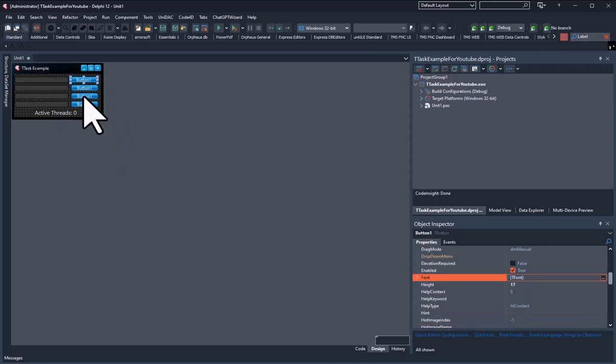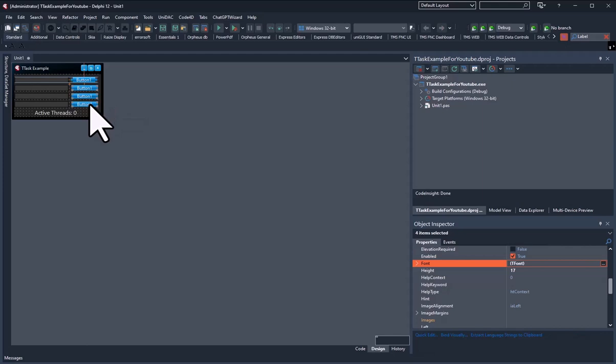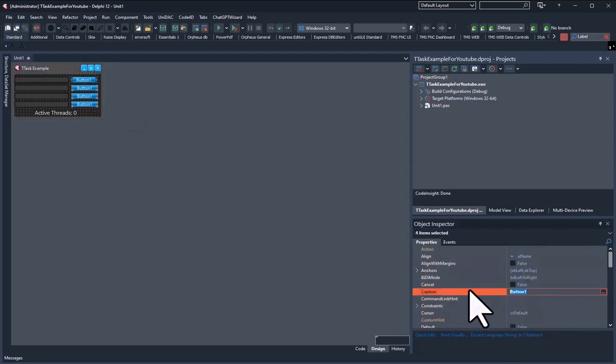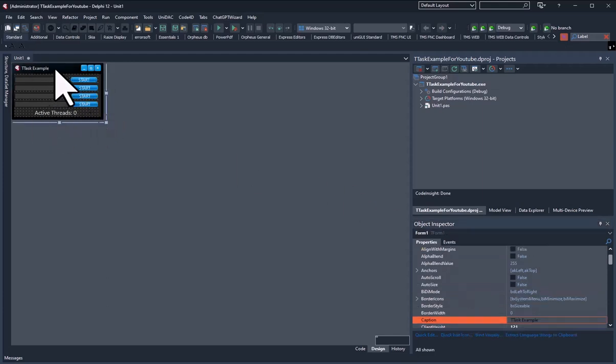Let's go ahead and select all the buttons. So just hold down Shift and select them all. Let's change the caption of all these to START, all caps. All right, so now we've got a basic graphical interface.